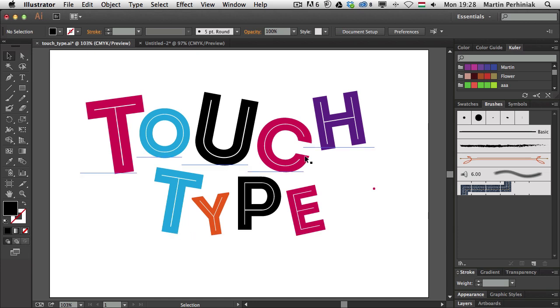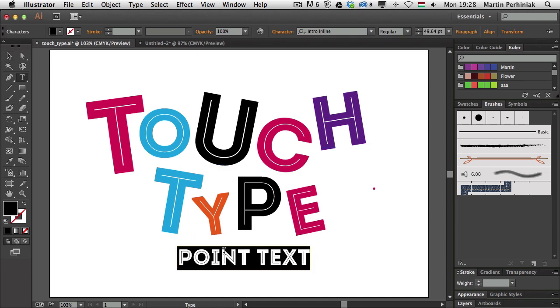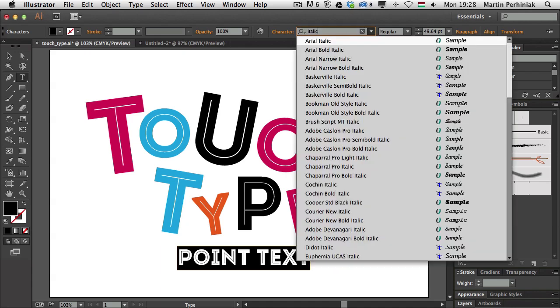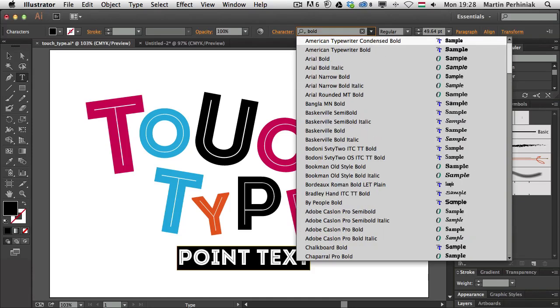But another great feature is whenever you have a text, let me just have this point text selected, and we want to change the font. Now we can search not only by the first word, but you can also search in the entire font name, which means if I type in italic, that will show all the italic fonts in my font library. Or I can also search for bold or semi-bold.